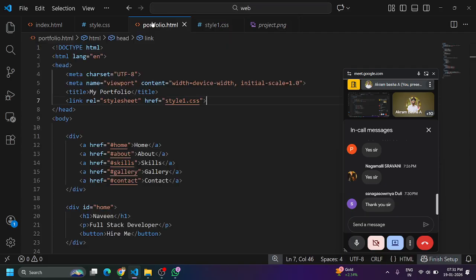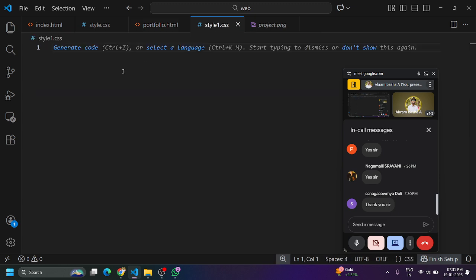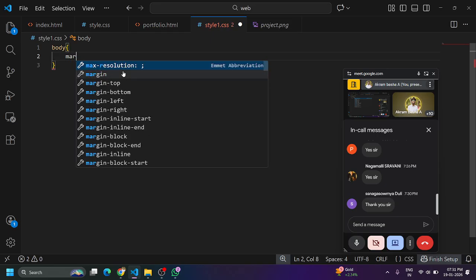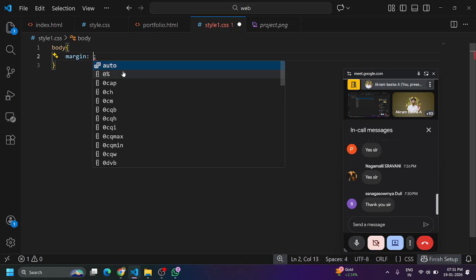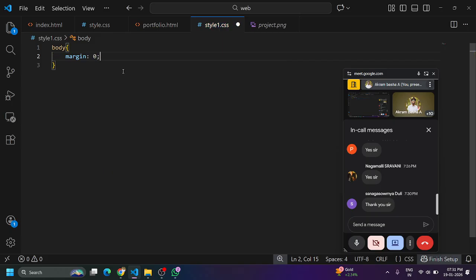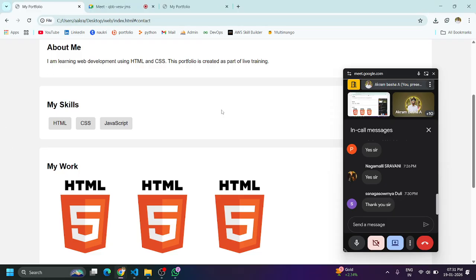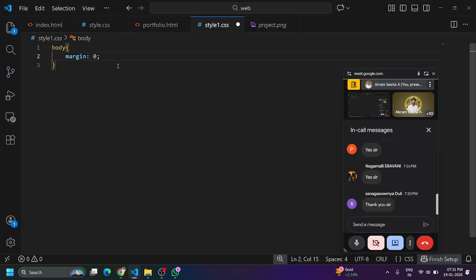First of all, our HTML page started with body, so let us write CSS for the body section. Body is an element selector, so there is no need of any dots, just directly body. Then we'll be applying some properties. For the margin, I'll be removing the extra margin, so I'll be using 0. It will automatically remove the outer spaces, so I will be applying margin as 0.